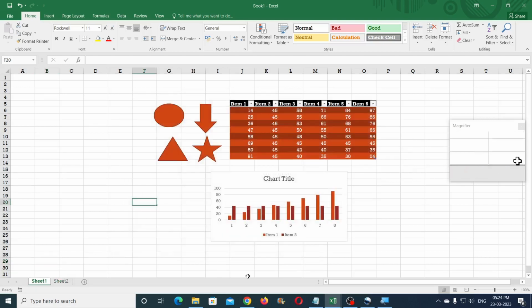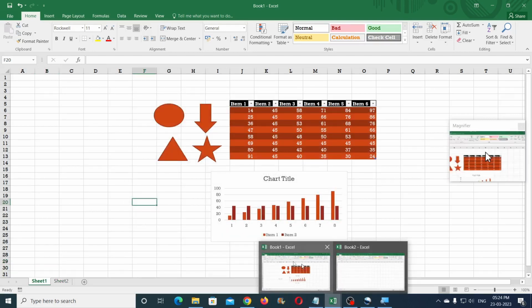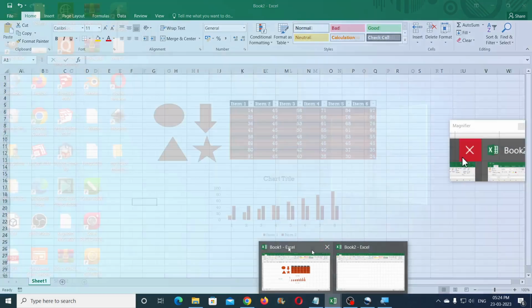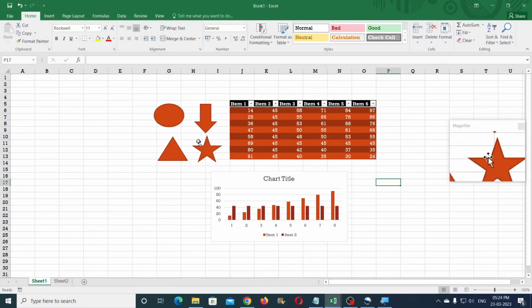For the demonstration, I am taking two workbooks, Book 1 and Book 2. In Book 1, there is some data, shapes, and a chart with source theme formatting. Now let us see what happens if we copy and paste them into Book 2 using Ctrl C and Ctrl V.